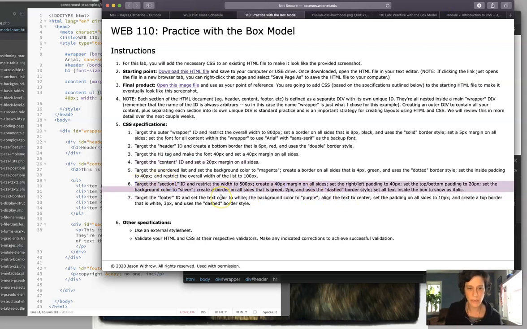Last couple of things here. I'm going to target that paragraph that I've put in its own container div, restrict the width, set a margin. I'm going to set different padding on the sides, so right and left versus the top and bottom. Background color and a border.